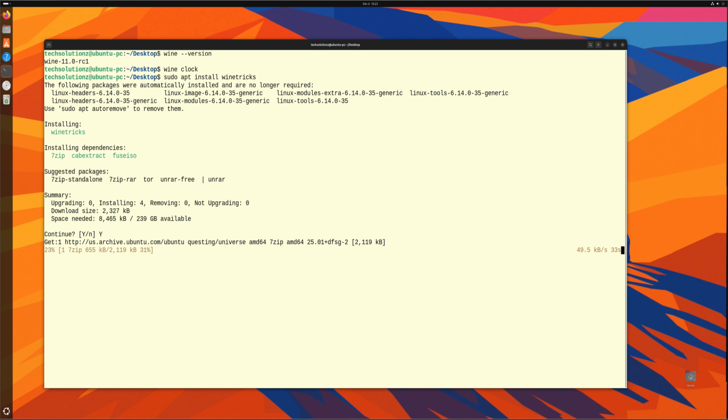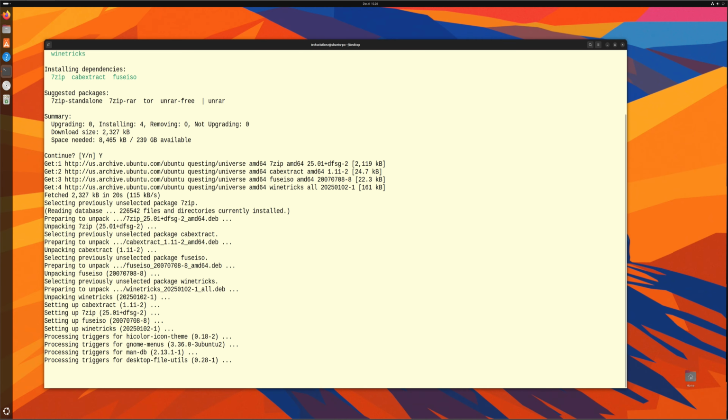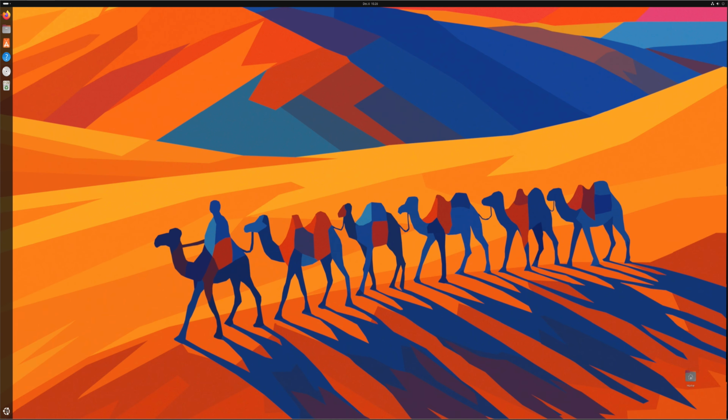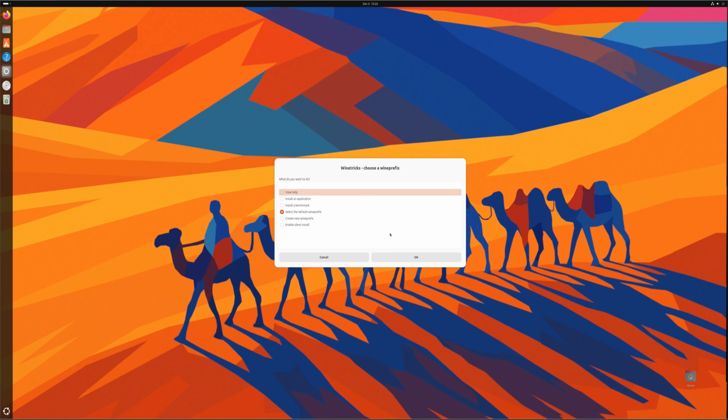With Wine ready to go, Ubuntu 25.10 becomes capable of running a wide range of Windows applications, from office tools and media utilities to many popular games. This makes the transition to Linux much more comfortable without giving up essential Windows software. Enjoy the best of both worlds right here on Ubuntu.